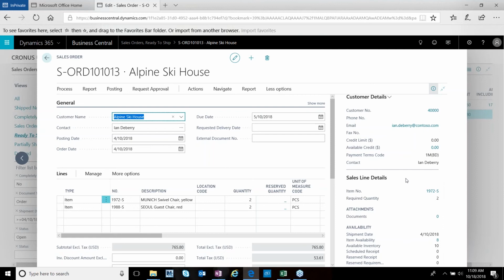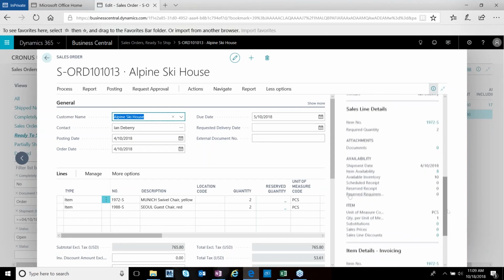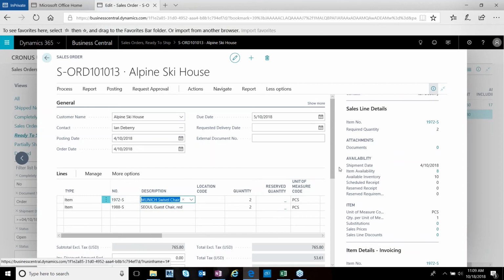And then you can also see things relevant to the sales order. So right now we have this set up for a couple items, and we want to take a look at their availability right here on the side. So we can see at a glance, we have 10 units in stock. 2 are going to be reserved for this order, so that's going to leave us with 8 remaining.